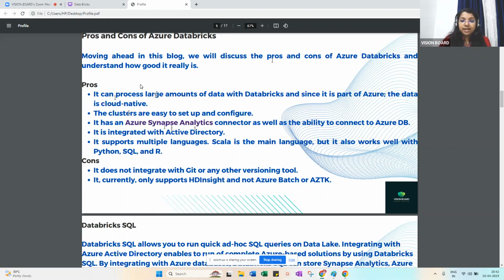It has an Azure Synapse Analytics connector as well, okay. Azure Synapse Analytics is another step in Azure, another implementation like whatever is available in Data Factory plus a storage account, called Azure Synapse Analytics. So Databricks has a connector also. Ability to connect to Azure DB, integrate with Azure Active Directory, support multiple languages. That is very important. When you get this kind of question, definitely you need to say that it will support Python, SQL, R, Scala, everything in Databricks.